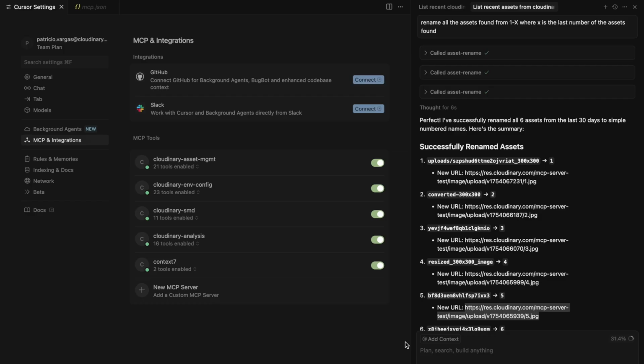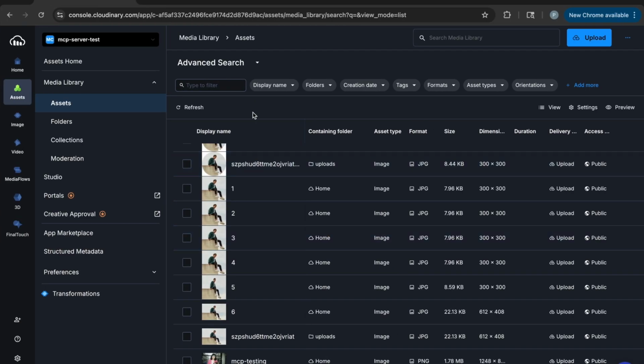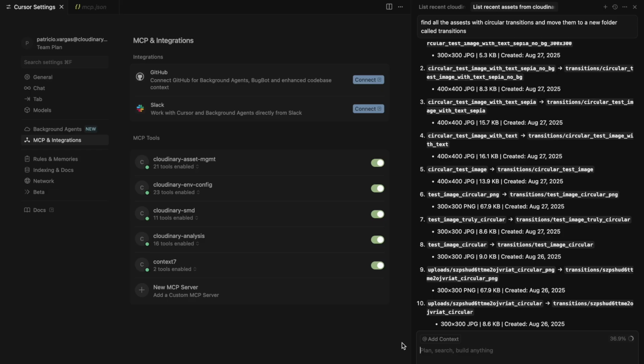Perfect. Now what I'm going to do is go to my Cloudinary account and see if the assets were properly renamed. So I'm inside of my Cloudinary cloud, and I can see my assets renamed from 1 to 6, which is awesome. Now we're going to tell our AI agent to find every single asset with a circular transformation, create a new folder, and move those assets into that new folder.